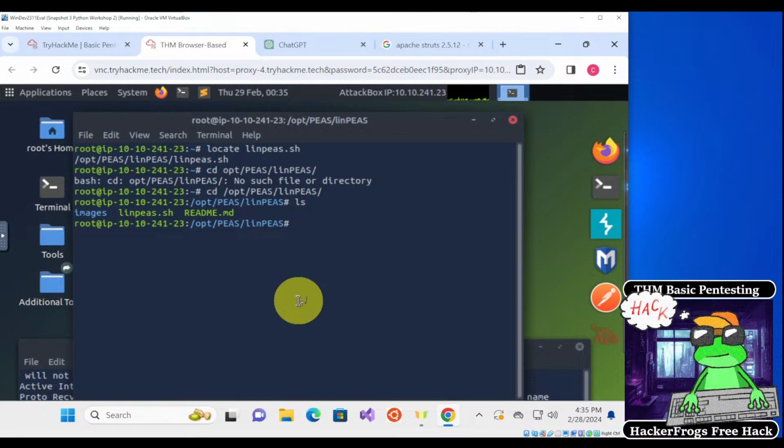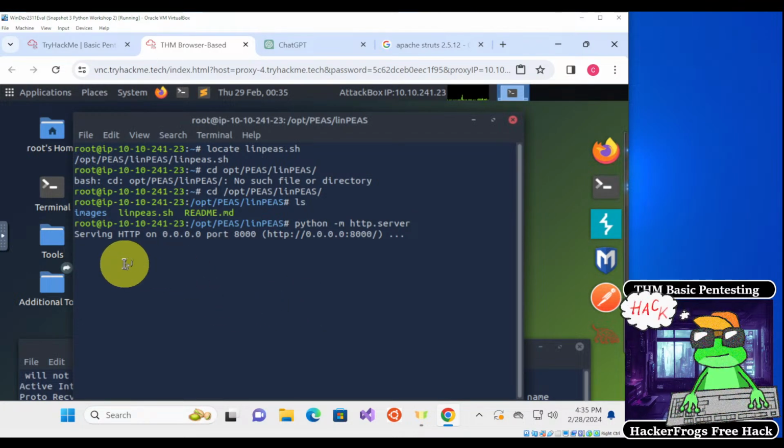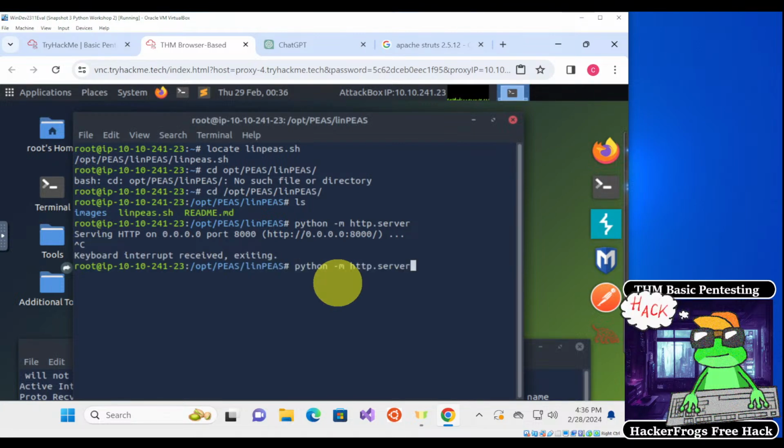What we need to do is use Python to set up a temporary HTTP server from our attacking machine. So it's going to be python -m for module, and then the module is called http.server, and then run that. So that means that there's going to be an HTTP server serving the files inside of this directory on port 8000. So it's going to be our attacking box IP over here on port 8000. So we can just, actually, I did that wrong. So I'm going to quit out of this.